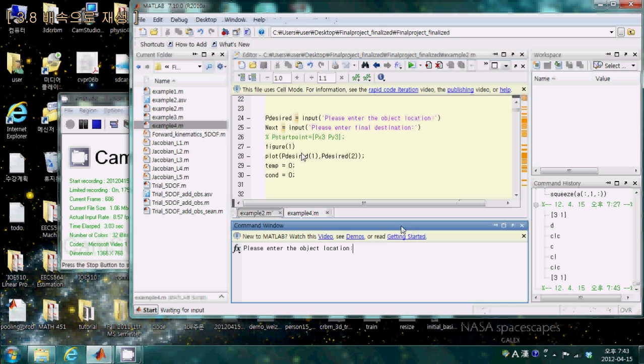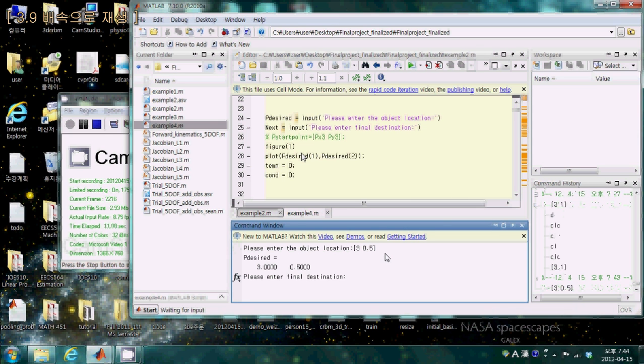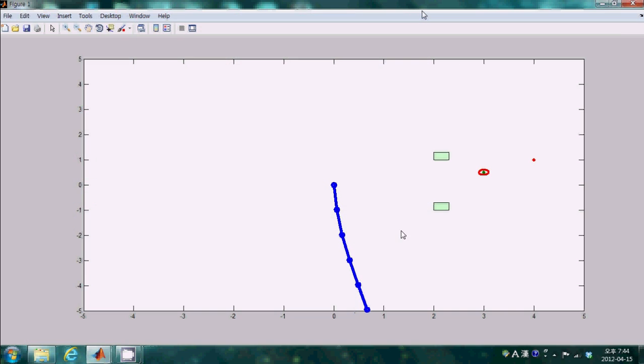We're going to do the second part, in which we pick out an object. I'm going to specify the object location here, and I'm going to enter the final destination. And now as you can see, this is the object, this is the end position that we want to achieve, and these are the obstacles. We're going to avoid these. As you can see, we're going to pick up the object, and it's going to put it in the desired end position that we want.